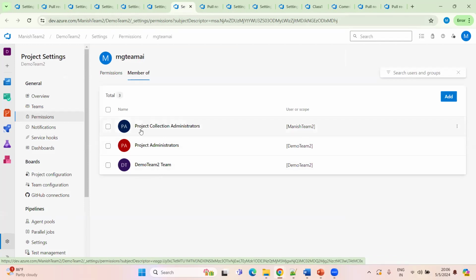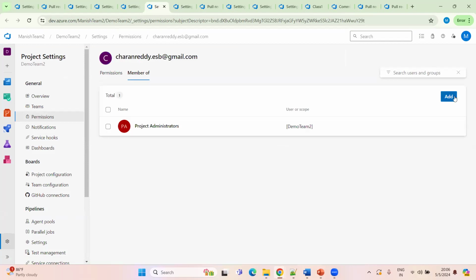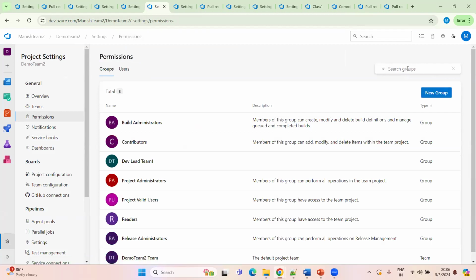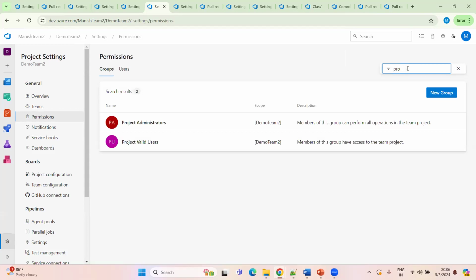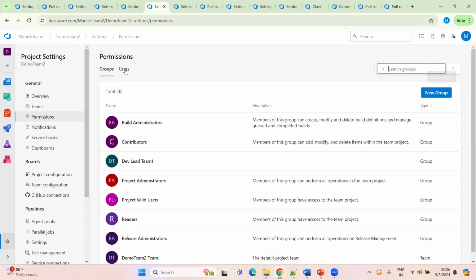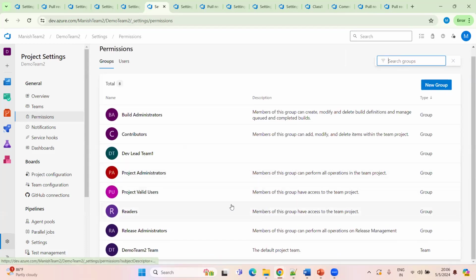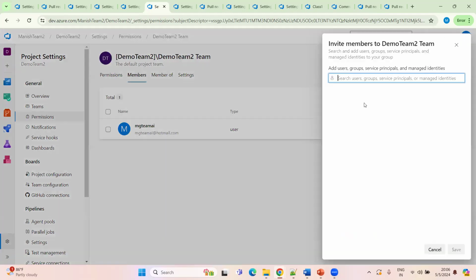Then project collection administrator. Do like this group collection. Right. Demo team 2, I try to add. I tried in incognito mode also. Please check once. I think now the link is working for me.